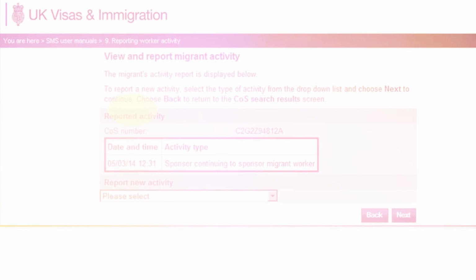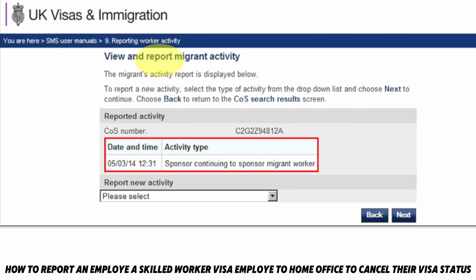Click save after that. After that, you will see this screen, view and report migrant activity. You have the COS number, date, sponsor continuing to sponsor migrant worker, report new activity. It gives you the drop down menu and then click next.